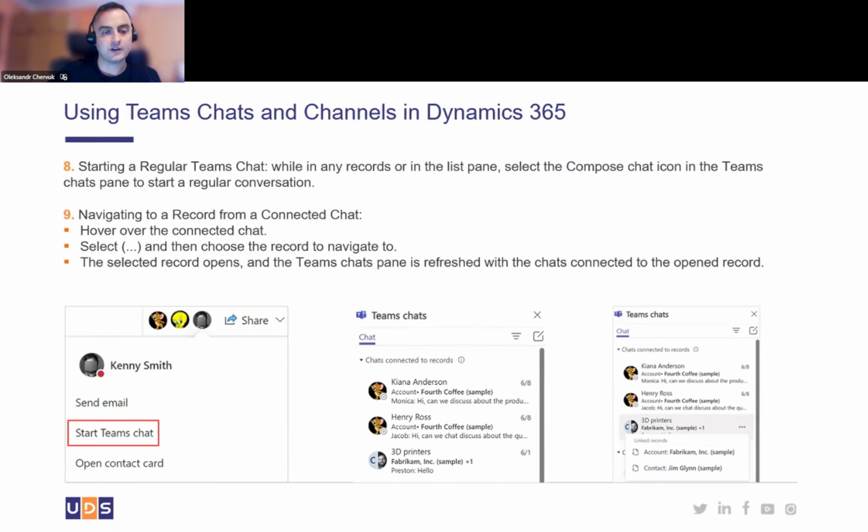Then, these are also the steps describing the use of this feature. As you can see on this screenshot, this is how you start a chat with team members who are online. The next screenshot shows the Teams chats you can see directly from CRM, and also you can navigate to records from connected chats. This is shown on the third screen. There you can see at the bottom the sample account, Fabric Analyst, and the Microsoft sample account, and a contact, also a contact.